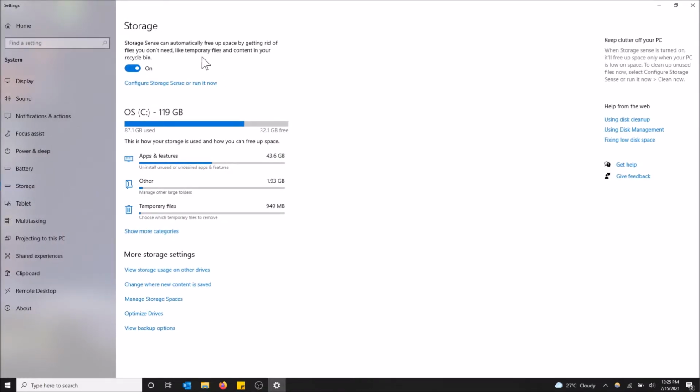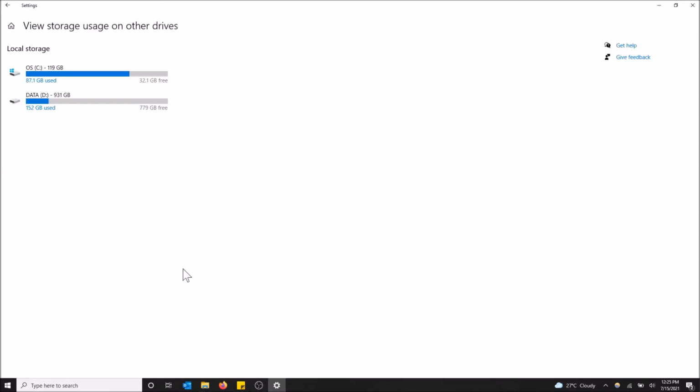And boom, you'll be brought right here and you'll actually see the storage and what apps and features and what other things take up most of the storage on this disk. But this is OSC, so this is my solid state drive. And as you can see, it's actually almost pretty full. And then if you want to see your other drives on your computer, you can just click view storage usage on other drives. And there we go. So I have my solid state and my hard drive, my C and my D drive.